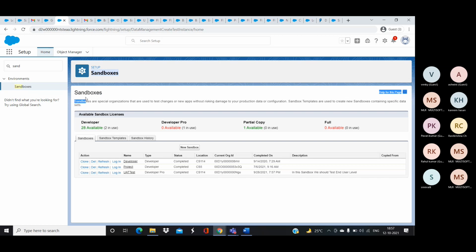If you read the description here, sandboxes are special organizations that are used to test changes or new apps without risking damage to your production data. As I said, without risk to our production data, live data, we can implement new functionalities and deploy them to the production environment.